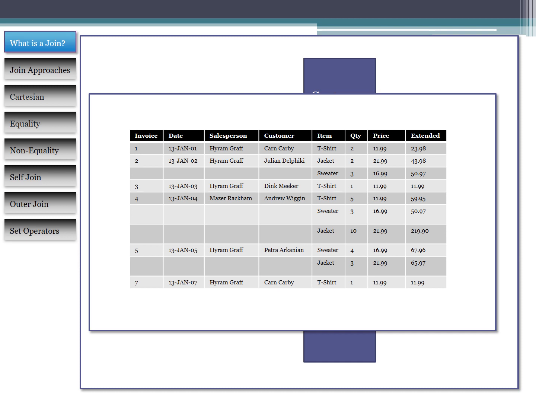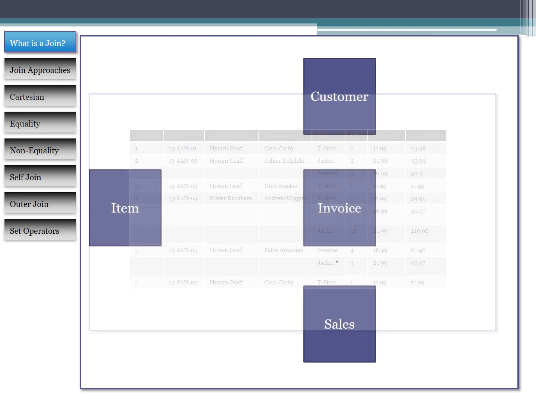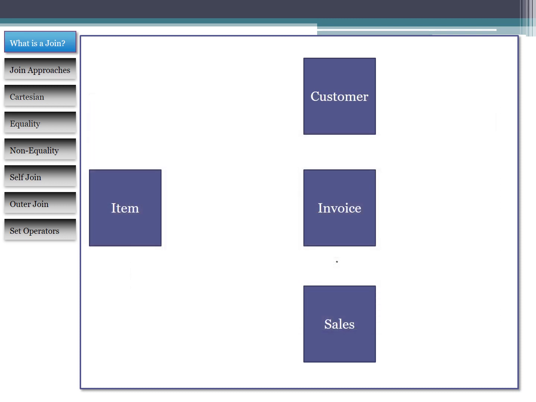So this might be an example of a report that somebody gave you and said, here's a report of our invoices. Make me a database that stores all this information. When you look at this, you might say, well, I know I'm going to need an invoice table, and that invoice table is probably going to have a date, and we're going to need a table for the customer, a table for the salespeople, maybe a table for items.